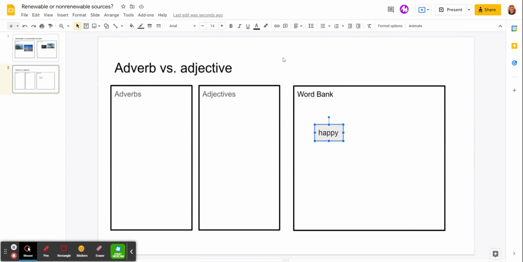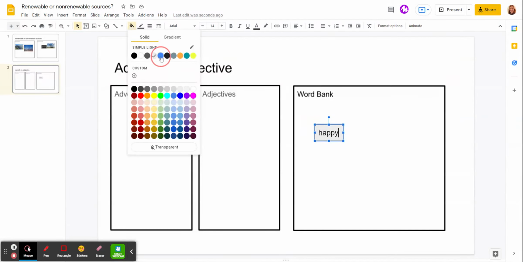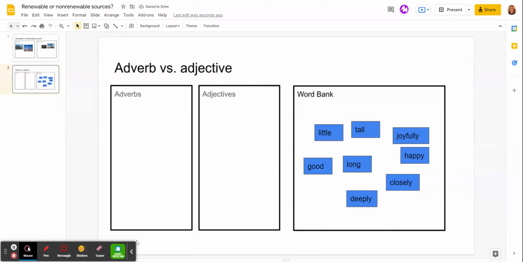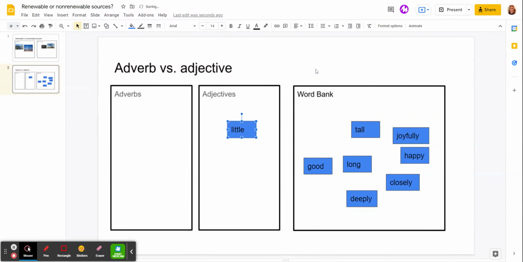And just for fun, I'm going to change the color to make it blue, just for fun. And then I can copy and paste the shape as many times as I like. Of course, I'll need new words. So, joyfully. Now that I've created some words, I can have my students move them into the appropriate boxes. You will notice that the students could still edit these words, but it's an extra step for them and it does protect it a little bit.